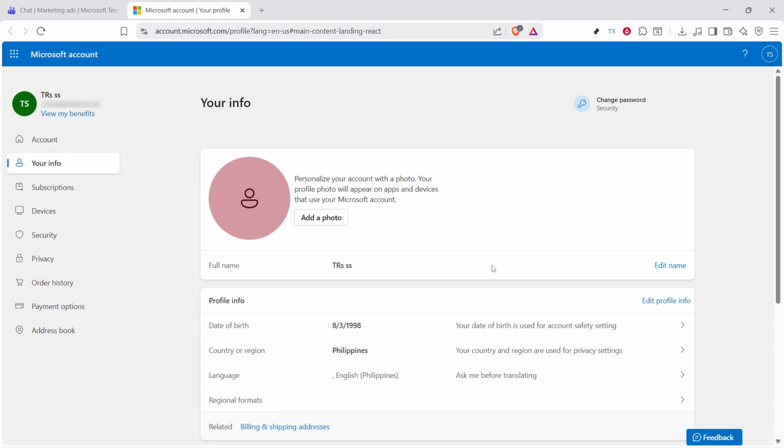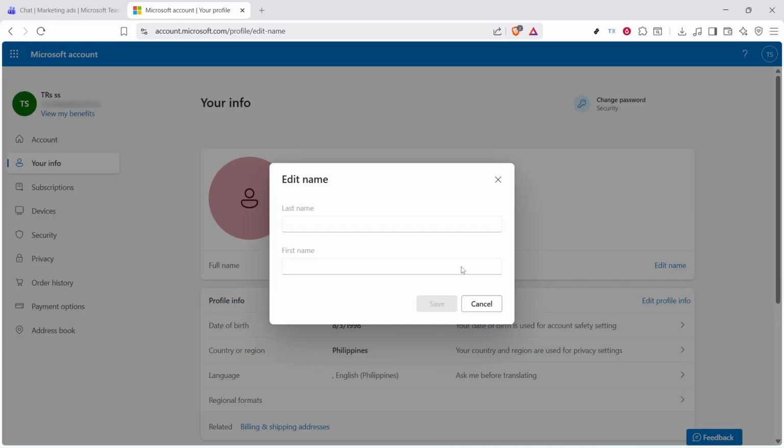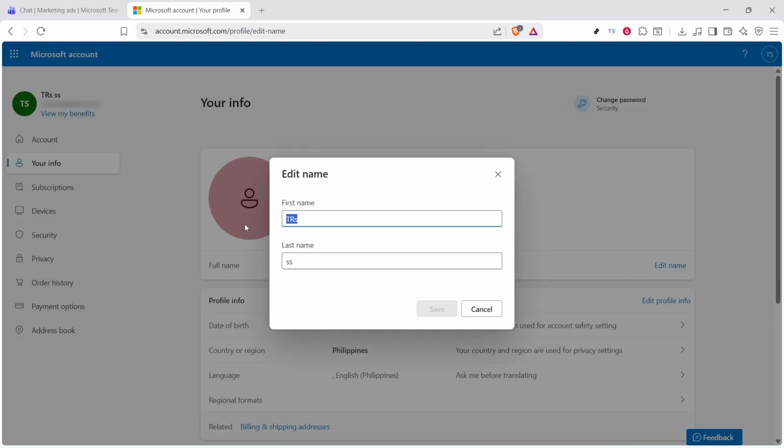Once you're on the Microsoft account profile page, find and click Edit Name. This option lets you update the first and last name associated with your account. When the name fields appear, enter the name you want to use. Take a moment to double check the spelling before saving, especially if this name is visible to coworkers, classmates, or other contacts in Teams. Now, change your name and click Save.